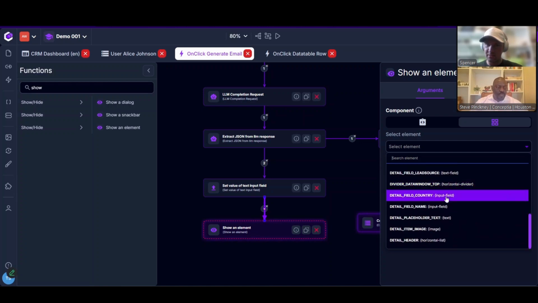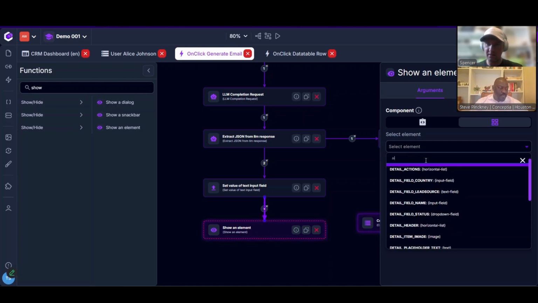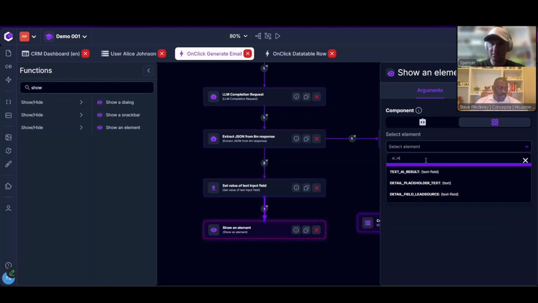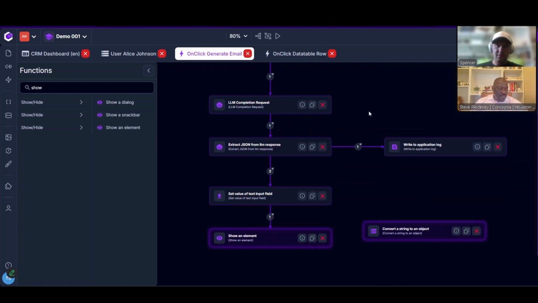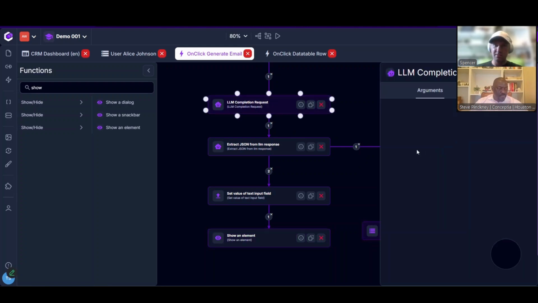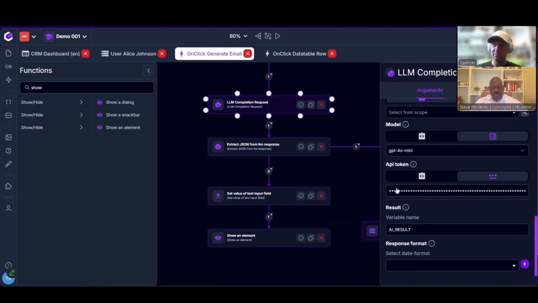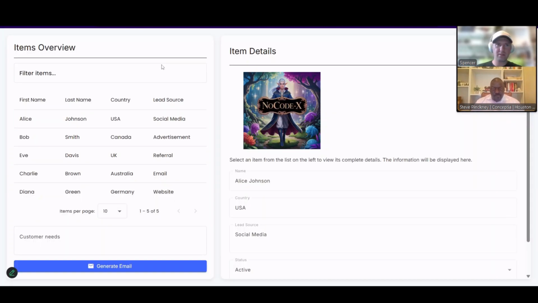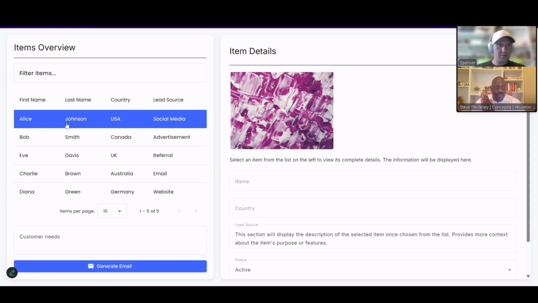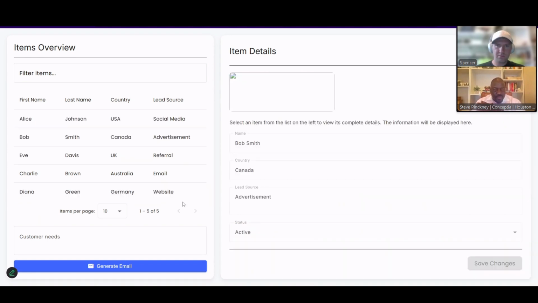So we need to show the AI result, text AI result. It should be this one. And just because I have word memory, did we put a token in? Yes. Okay. So this should work. Let's see what the result is. Refresh the page. If this works, we're going to take out the API key and see what happens. Sure.